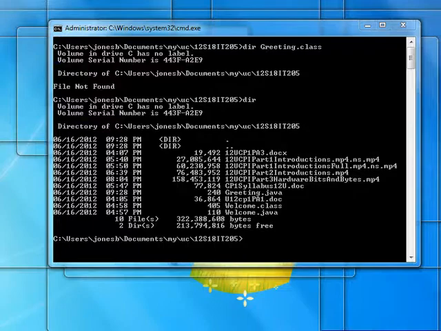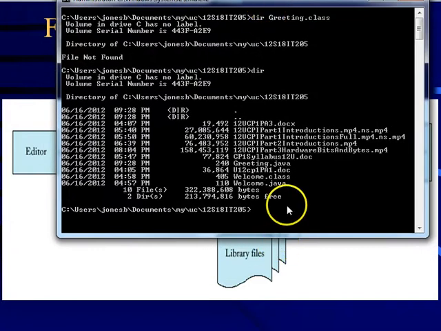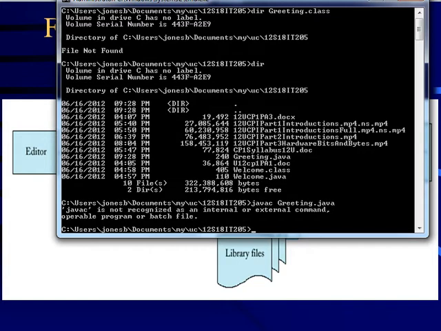So what I'm going to do is run the javac. It would be nice if I could just type in javac greeting.java, but unfortunately it's going to give me a strange error: javac is not recognized as an internal or external command. What this means is that the Java compiler is not on the computer's path, so I have to specify exactly where it is. Not a big deal.